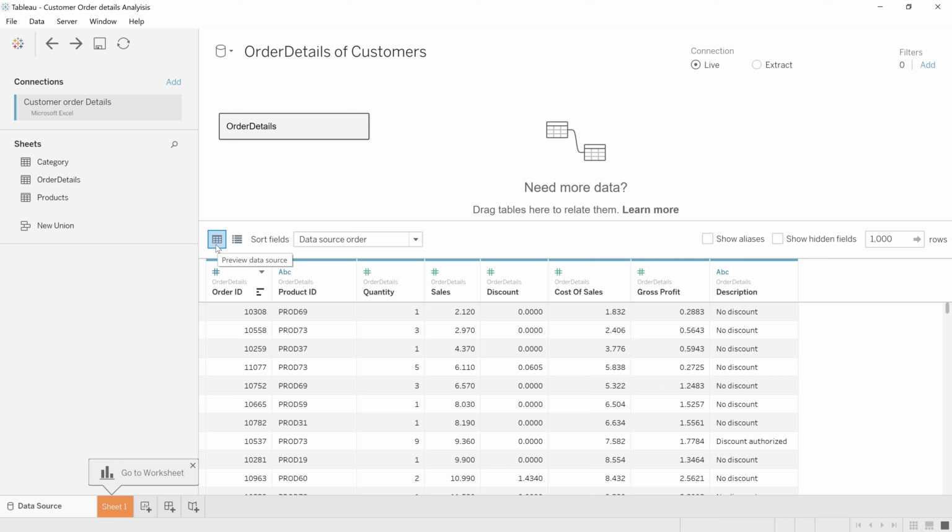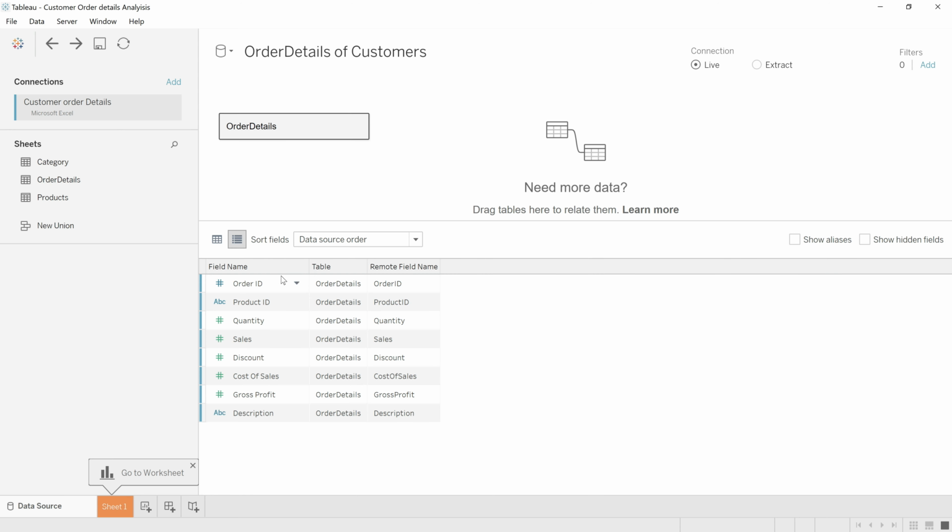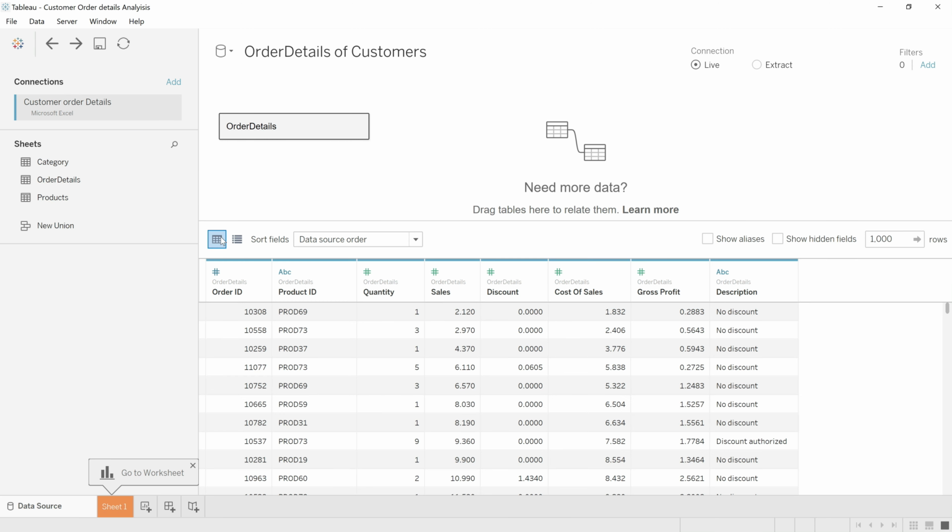So we are currently in the preview data source option, that is data grid view. If you want to change to the metadata panel, you can also click on that, which is available near the data preview option. When you click on that, you are able to see the list of field names and their corresponding table names also available. So I'm going back to the data preview panel.